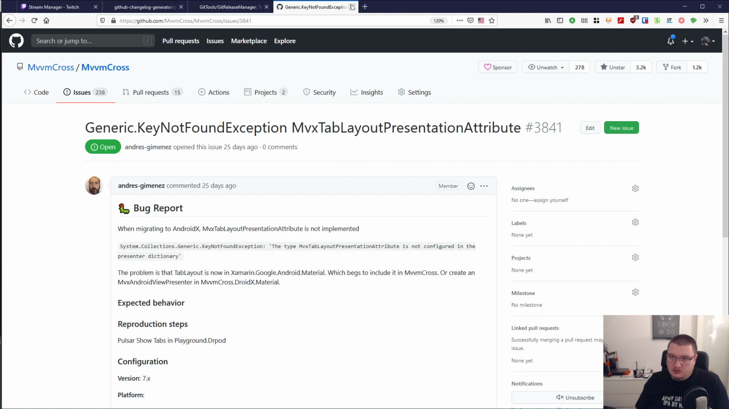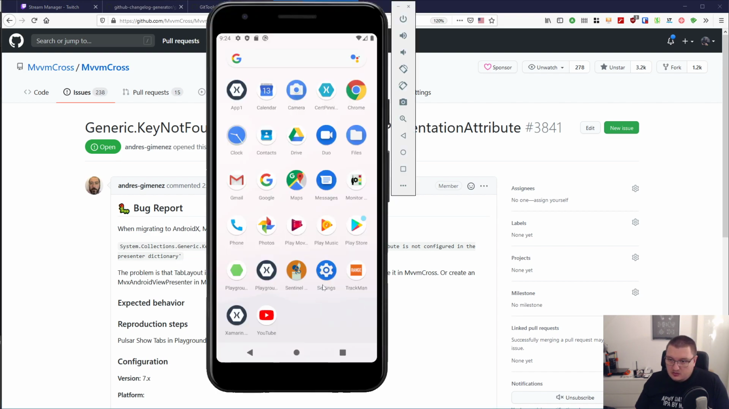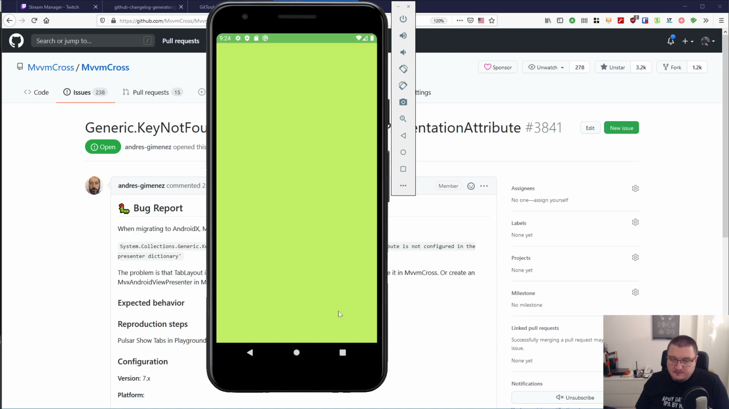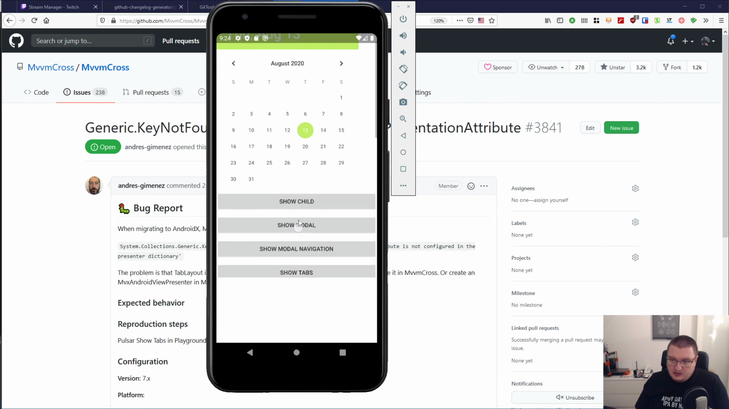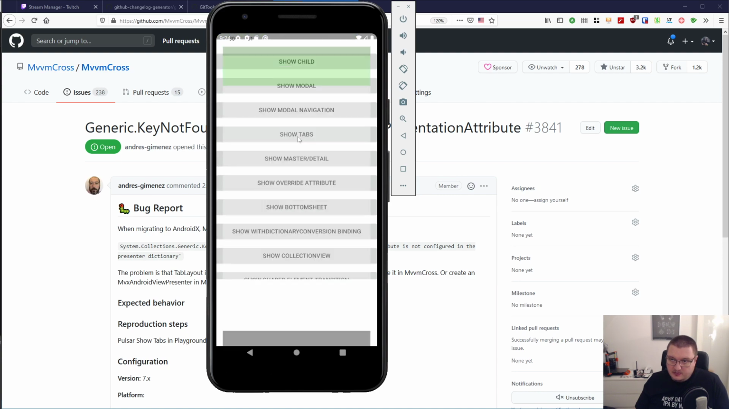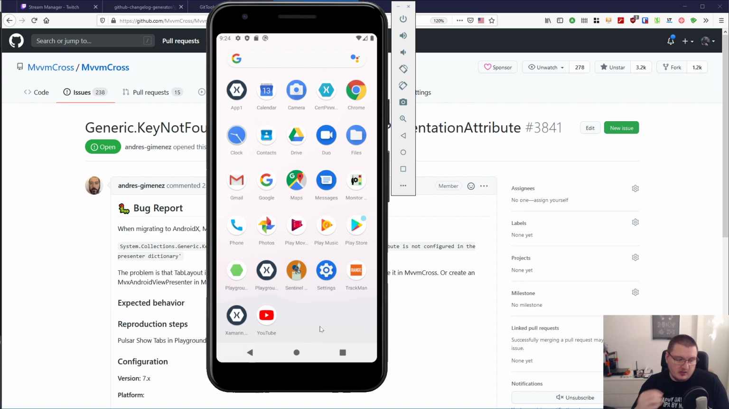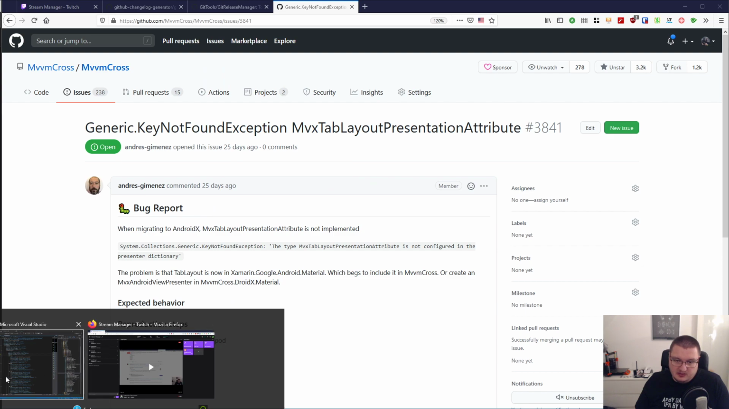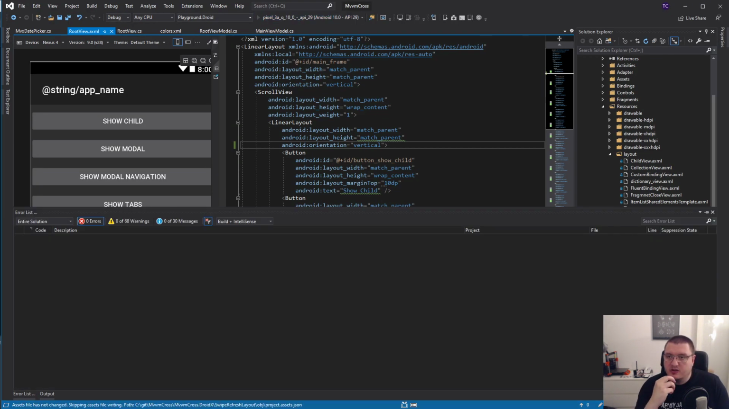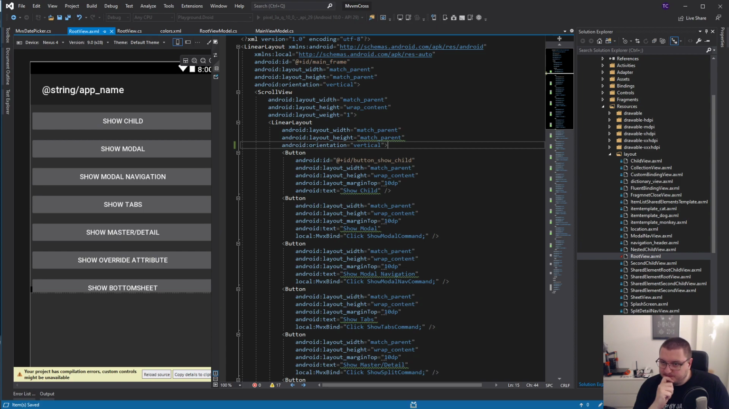So, oh yeah, we should try this out. Playground. And then show tabs. Boom. Yeah, okay. But we did expect that. That's probably the exact same issue as here. Let's just run it with a debugger attached.